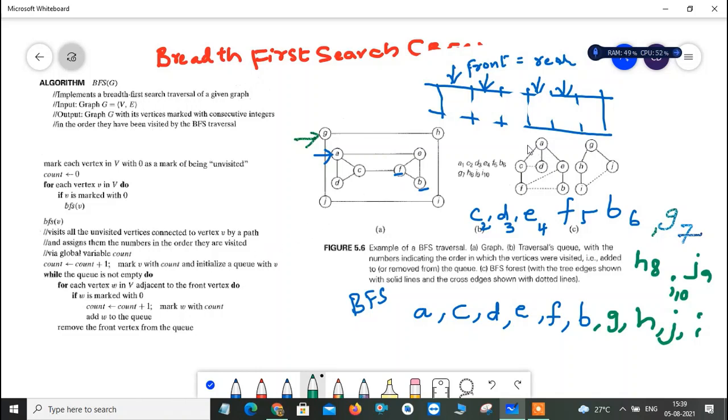And see, this is the way you are going to visit your vertices. From A, I am going to visit C, D and E. So from that D, I can reach C. From that C, I can reach F. Right? From that E, I can reach B.